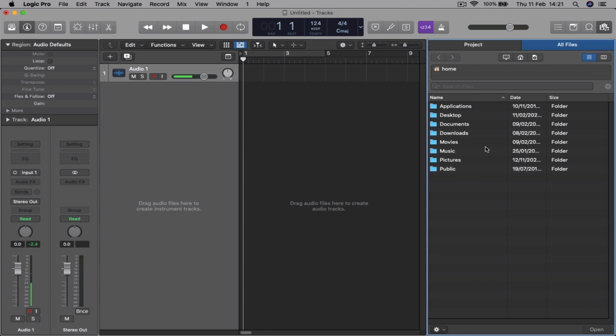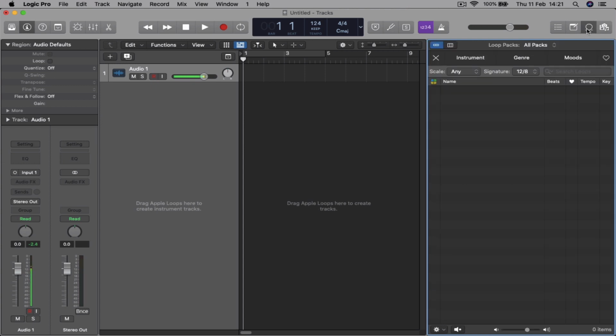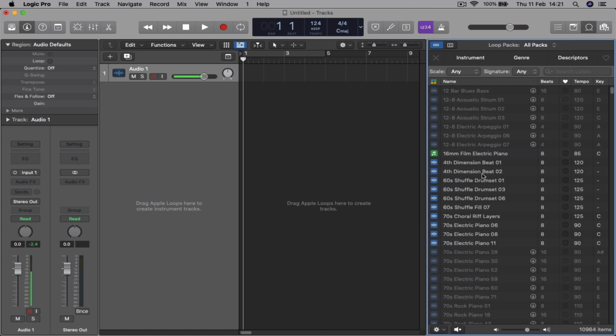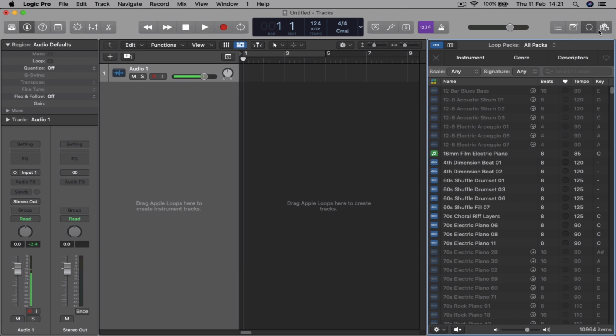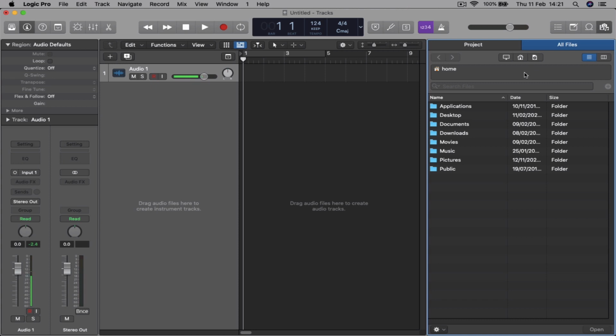Just very quickly, Apple does come with its own loops and samples. It's just the button next to that one. It's called Loop Browser, and you can get to that by pressing O. But we're not going to worry about that. We're going to bring in our own samples, but I just wanted to make sure you knew that was there.